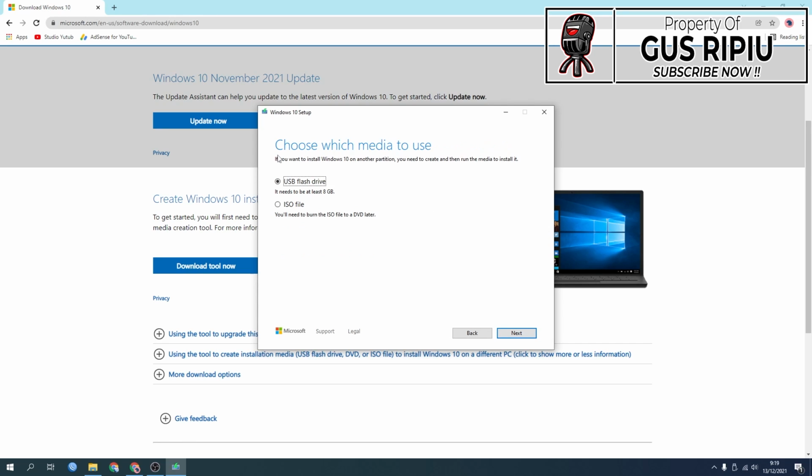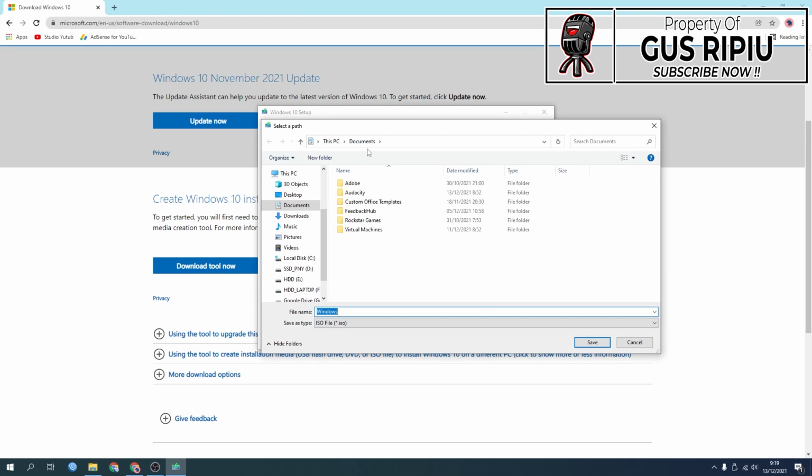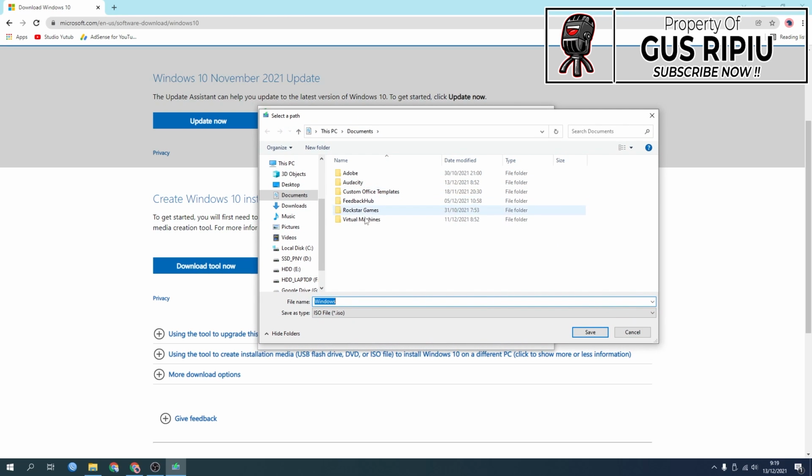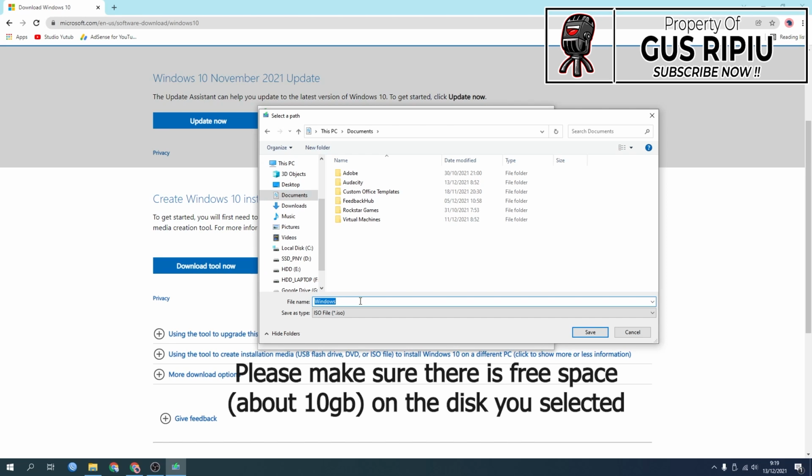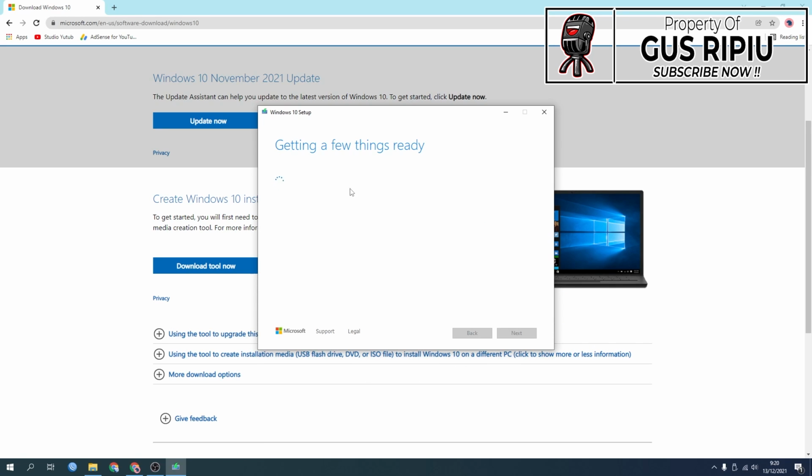In this window, choose which media to use. Choose ISO file. Then click next. After that, you're going to be greeted with this window to choose where you want to save your ISO file. I'm going to choose Documents again, and you can rename it to whatever you want to. I'm going to rename it Win10. Then click save. Make sure you have space on the location that you selected, at least maybe 10 GB of free space. Click save. Then it's going to load some more.